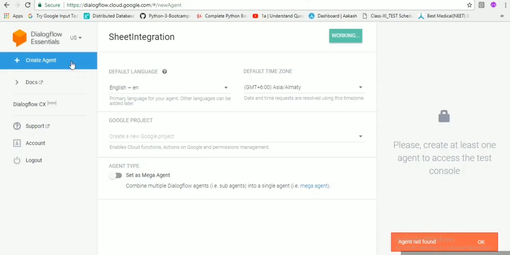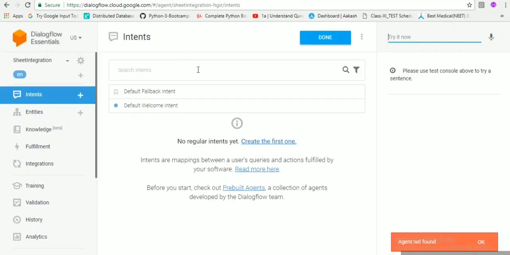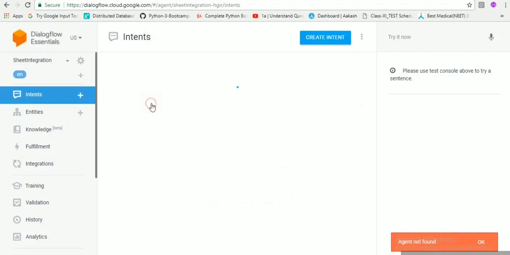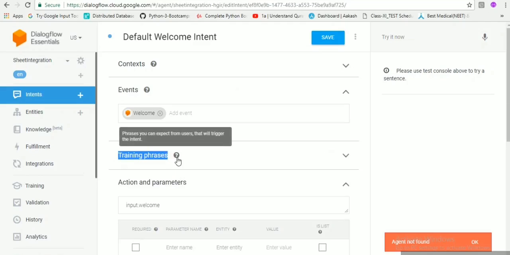Just a second guys, it's just loading. So what an intent is, is like a package which contains what the user says and what the chatbot says. The training phrases indicate what the user says, phrases that you expect from the users that will trigger the intent. So it's basically whatever the user says.